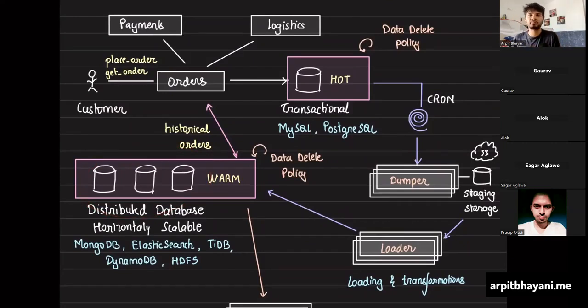I'll give a small example. Once your order is placed, the payment is collected, the logistics is sorted out. Now, given an order ID, you want to fetch all the information from it, right? So from an order ID, you want to get all the information about the order. You just don't need order information.